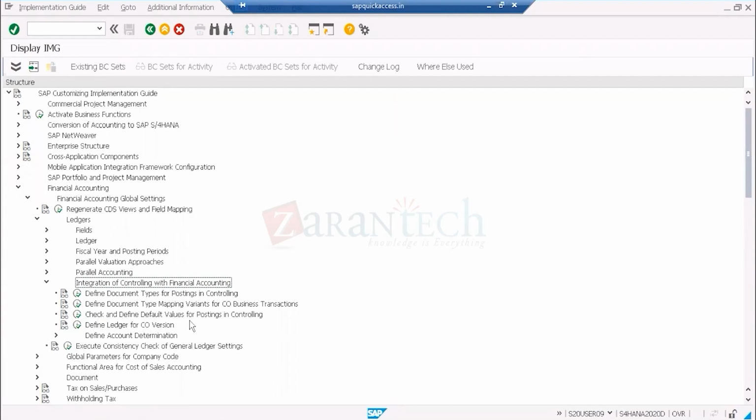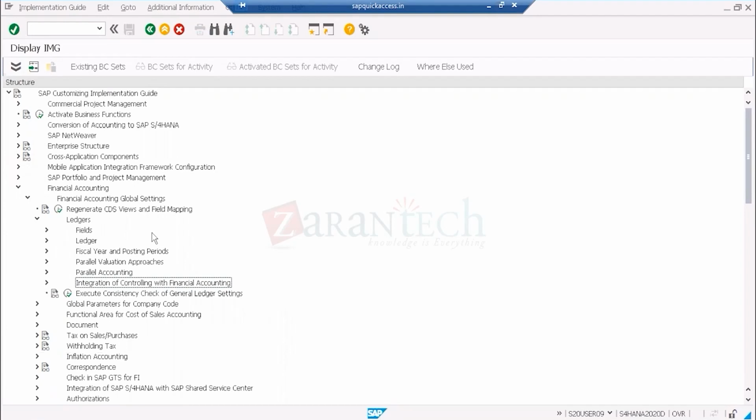And after you complete these basic settings, it's very important, for all the configuration we have done as a part of financial accounting, to know the consistency check, whether we have done the right configuration or the wrong configuration. There is an option called execute the consistency check of the general ledger settings.